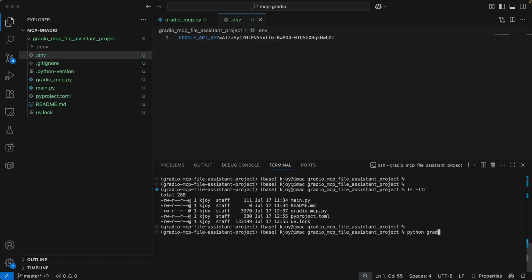Just give the name of your file, which is gradio_mcp.py. Right, now you will see that it will create the agent, it will start the MCP server for you, and it should give you an interface, a Gradio interface, where you can interact with your LLM models.